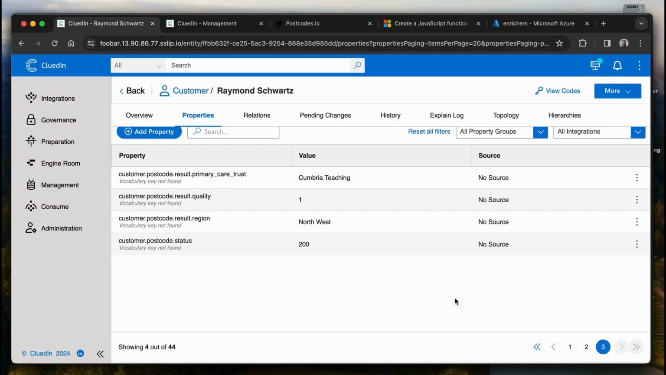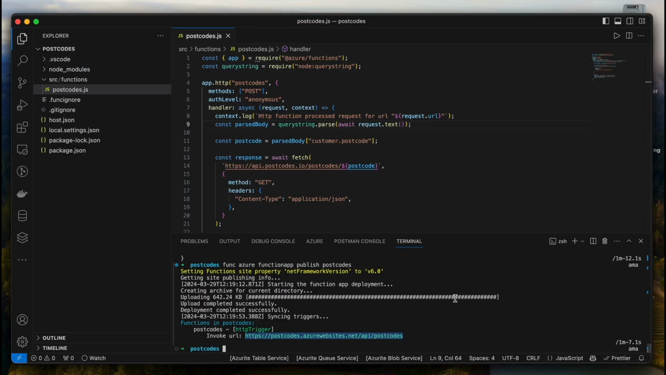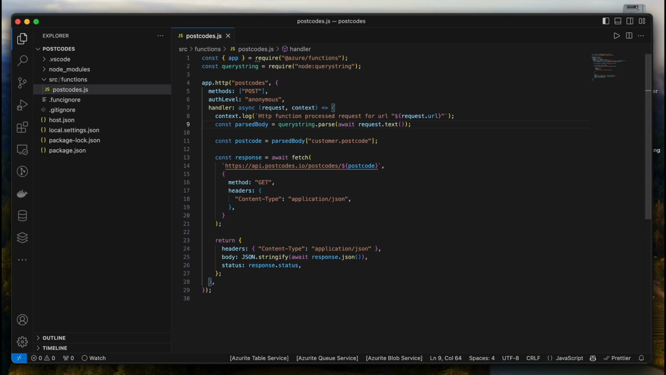To summarize, we spent less than 15 minutes implementing an enriching function, deploying it, and setting it up in CluedIn. When handling more complex APIs, remember caching and throttling. However, the provided approach lets you solve all these tasks. Instead of Azure Functions, you can use Azure Container Apps or any other server or service where you can send an HTTP post request with a set of vocabulary keys.